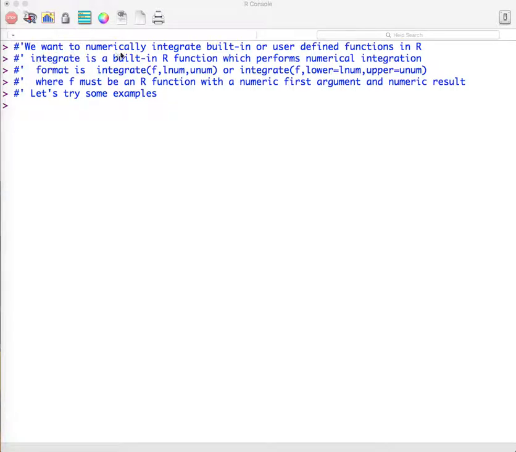We want to numerically integrate some functions in R. Integrate is a built-in R function which performs numerical integration, just what we want. The format of integrate is integrate, the function name, the lower limit of integration, and the upper limit of integration. You can also use the word lower equals the lower limit, upper is the upper limit as part of your arguments. F itself must be an R function with a numeric first argument and a numeric result.